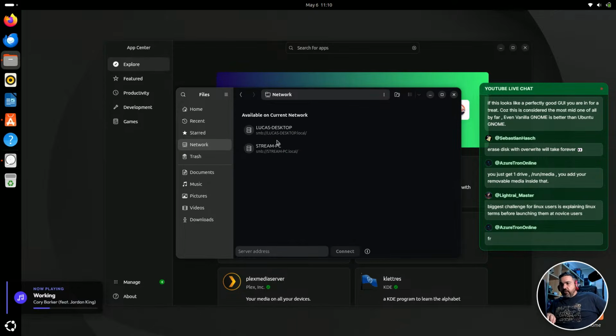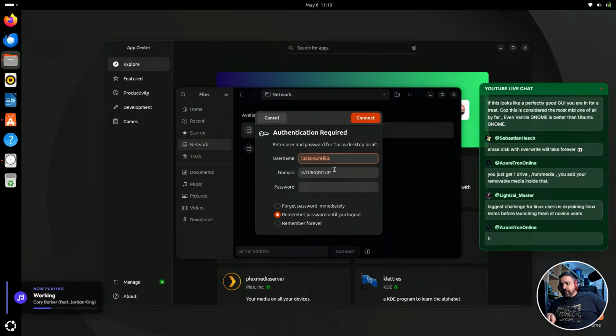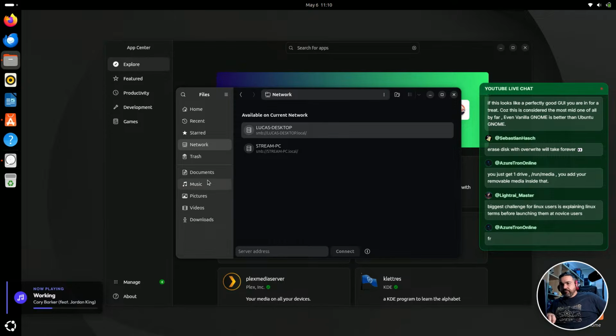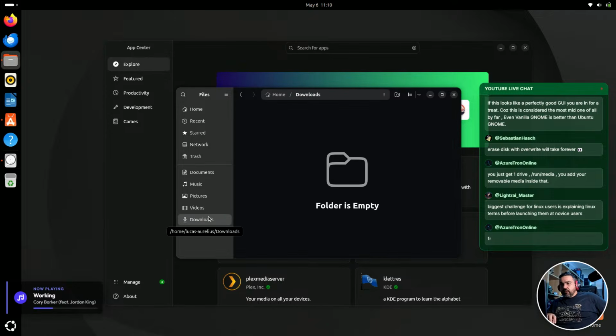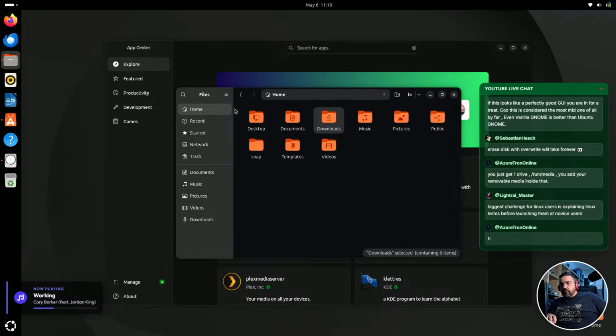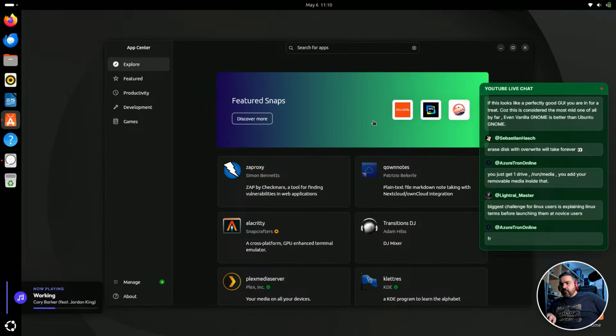Network. Hey, it's got my computers on here. Can I actually... Oh, just passwords for everything. Anyway, what do you guys recommend that I download?